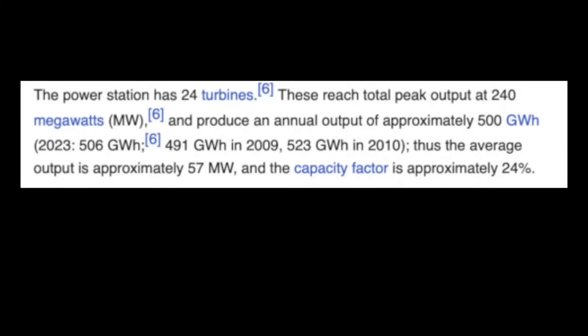So how much energy do you get out? Well, let's take that French one as an example. We do have some details here. The power station has 24 turbines, and these reach a total peak of 240 megawatts. That's at the peak of that middle tide range, and produce an annual output of approximately 500 gigawatt hours. 491 in 2009, 523 in 2010. Thus the average output's approximately 57 megawatts, and the capacity factor is approximately 24%.